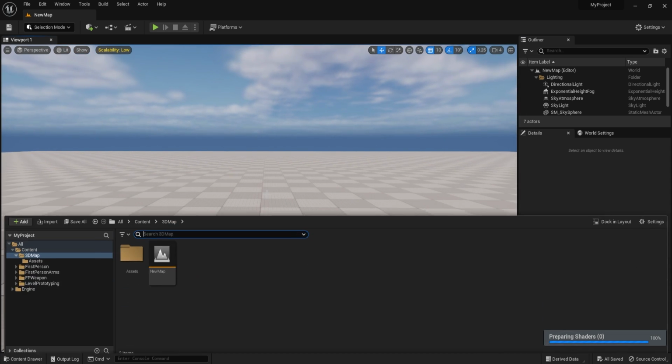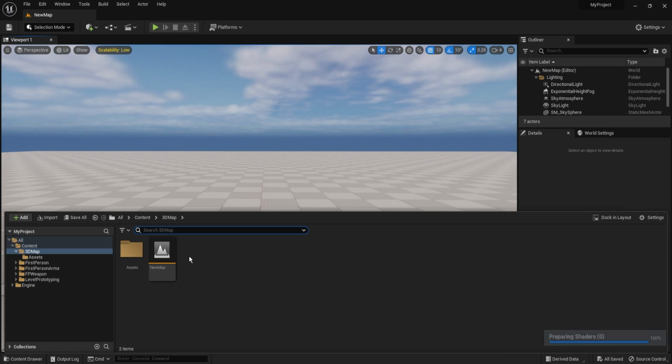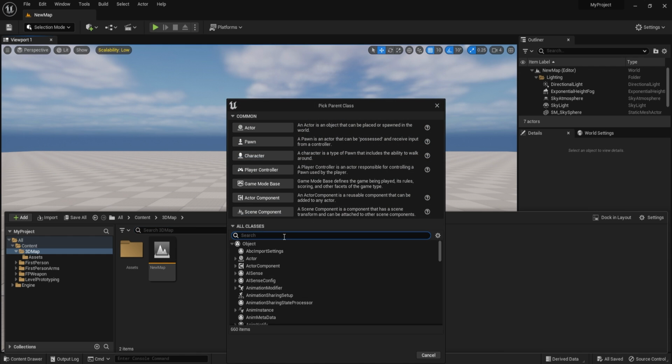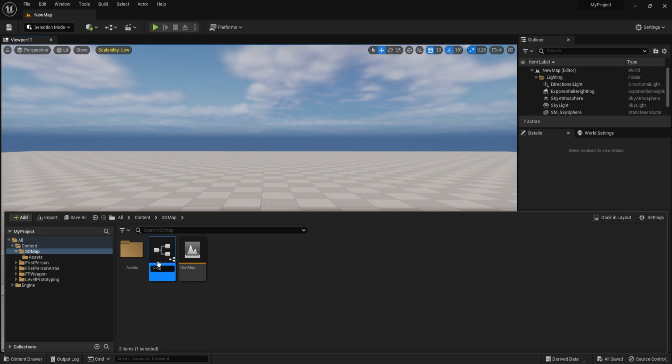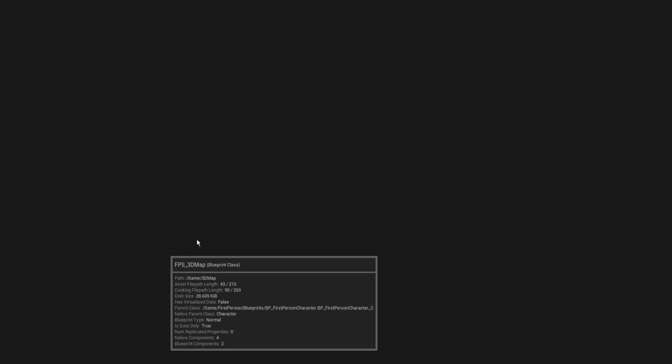Okay. Now the next thing we need is to update our first person template, I guess you could say, because currently it's using a first person character that we don't want to use. We want to make a new one. So we'll start with that. Right click, Blueprint Class, and we're looking for All Classes and the first person character. Select that, and it will be called FPS_3DMap. Well, it doesn't have to be in all caps. There we go. So we can open that up.